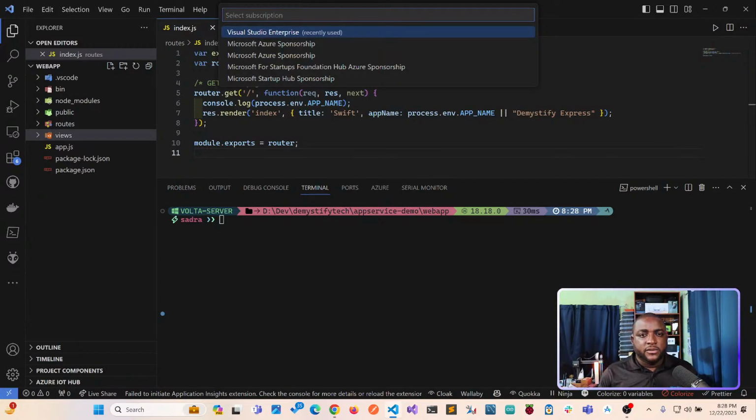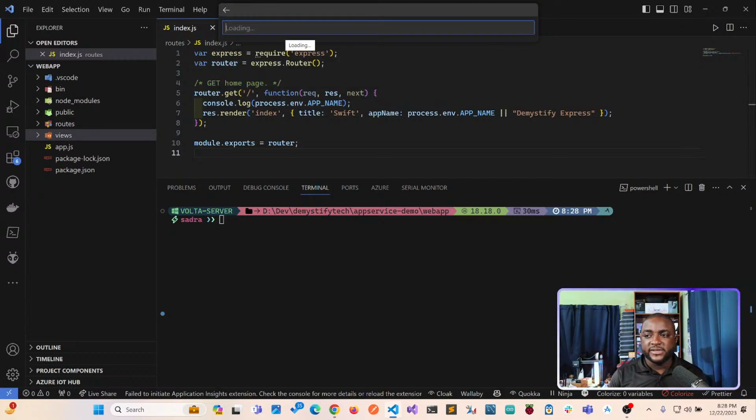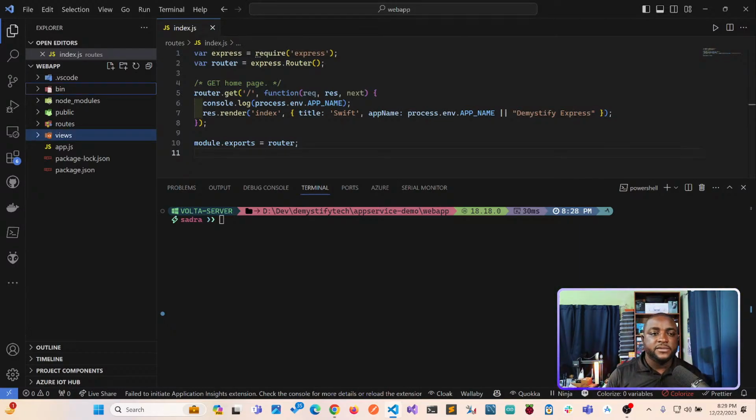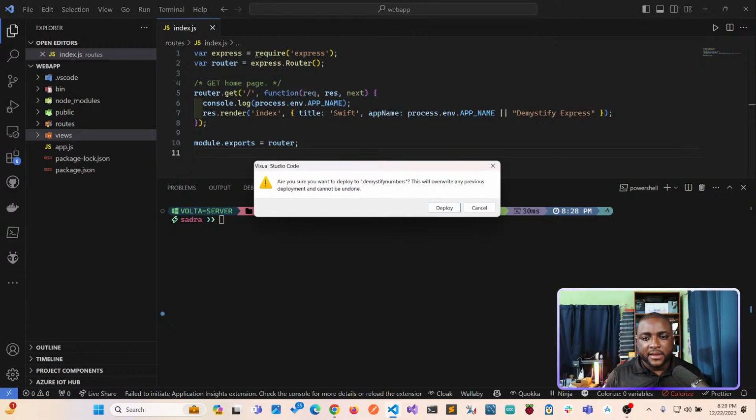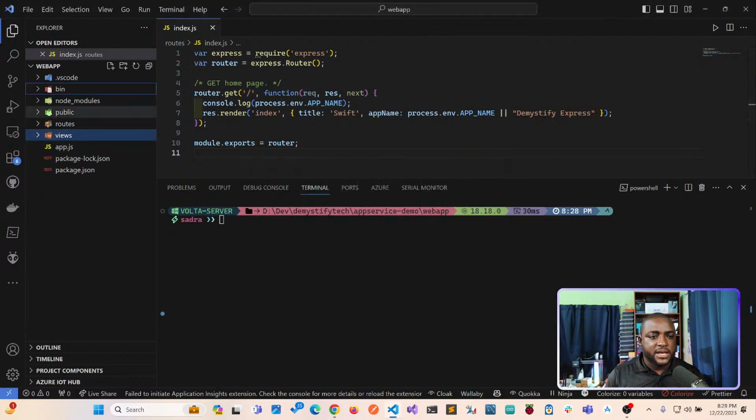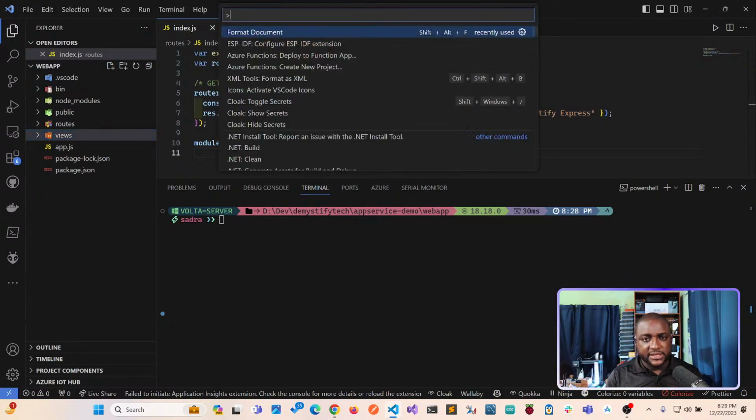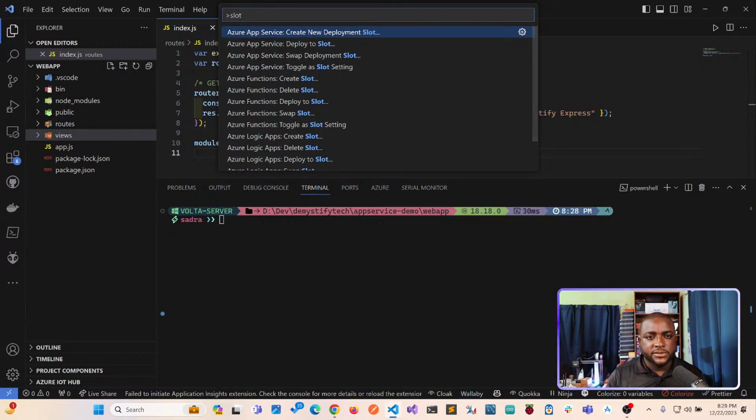So good. Recently used is asking me for my subscription, Visual Studio Enterprise, which I got from Visual Studio Dev Essentials. So you click on Demystifying numbers. Now check this out. Actually, we don't want to do this. We want to do this instead. Let me do slot. Good. This is what I wanted you to see.